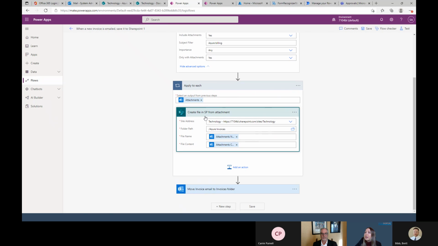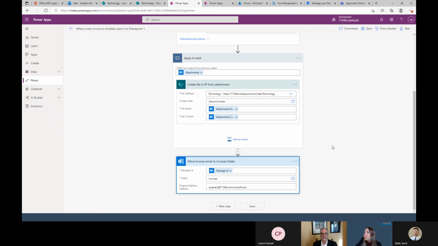And then once I've created that SharePoint file, the last step in this first workflow is that I'm going to be moving that invoice email out of my inbox and into the invoices folder like I previously described. And this step is optional. This whole workflow would still work without it, but I did this so that I can have all of my invoice emails in one spot so that later, if I want to reference them, I know where they are.